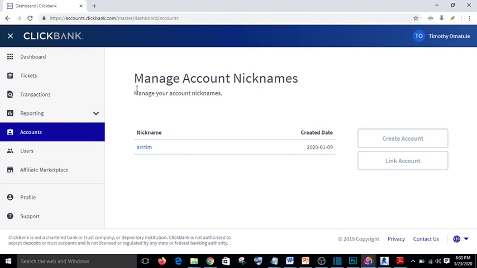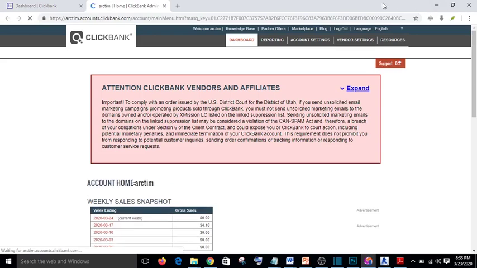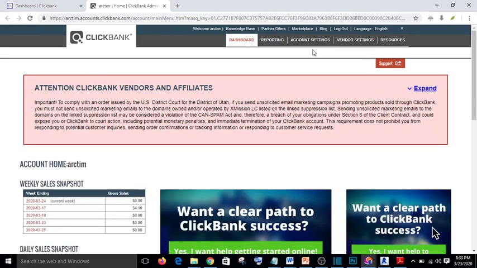As you can see, this is my account. So what you would do is, when you have logged into your dashboard, you click on your username, that is your nickname. You click on it, and it will take you to this page. Then you are going to click on account setting. That is where you are going to add all the details.